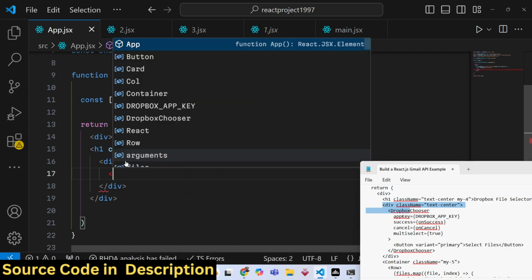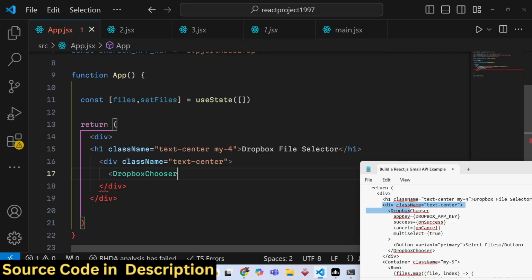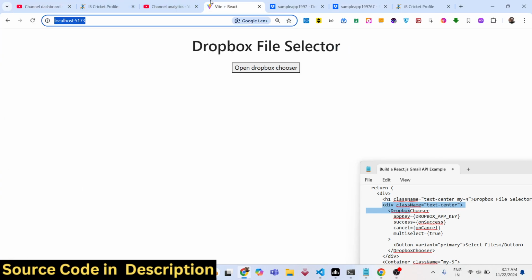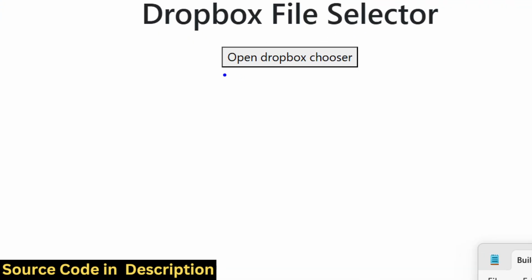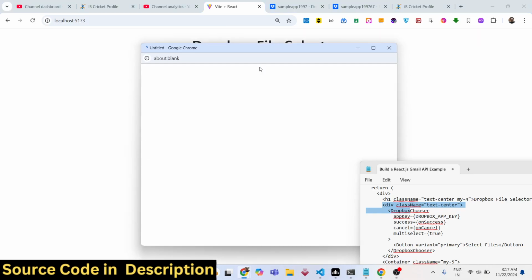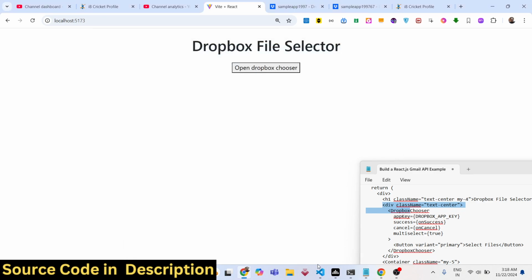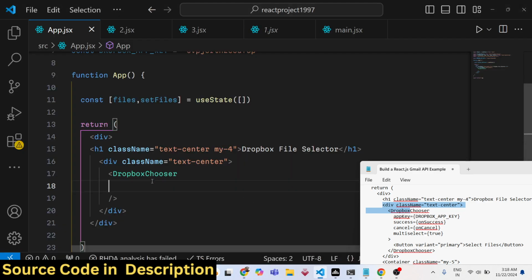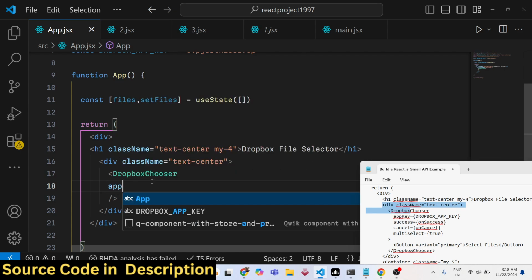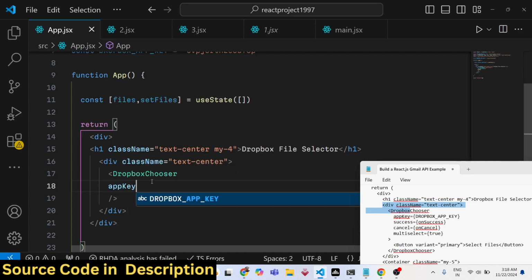And here we'll be embedding this component, which is Dropbox chooser. For this component, guys, if you don't pass any option, you will see this button appearing, which is open Dropbox chooser. But if you click this button, nothing happens because we need to provide some options to this component. The very first option it takes is the app key parameter. So app key we need to provide here.